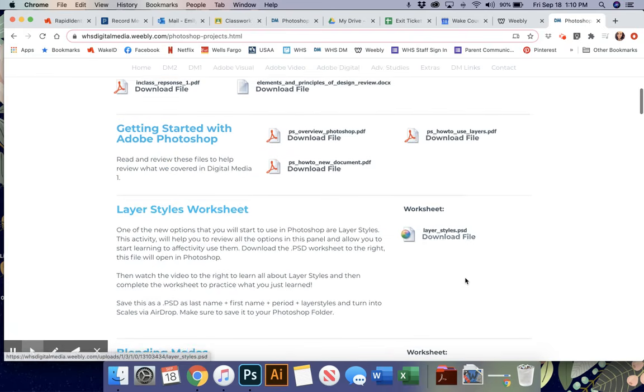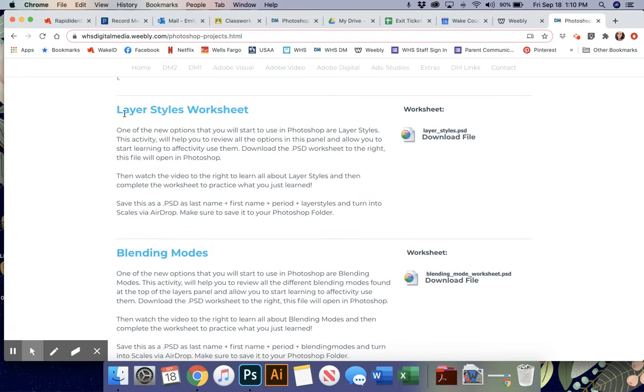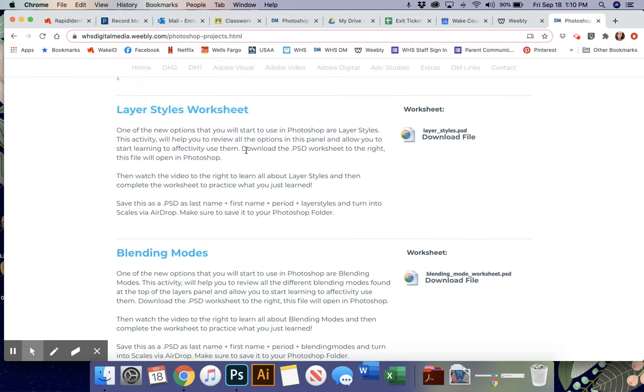Hey everybody. So for today, we're going to start talking about the layer styles in Photoshop. Being able to effectively use the layer styles allows you to create a lot more depth and dimension to your designs in Photoshop. And knowing all the different choices is going to give you a lot of different options that you may not have always been aware of.